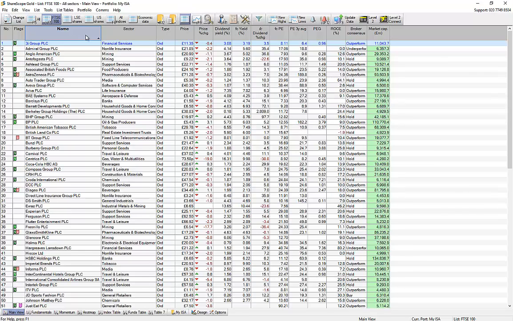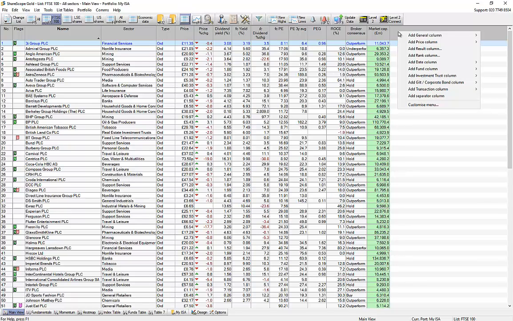Now, when you open up ShareScope for the first time, you will see a table like this one containing these columns. Now, these are just purely examples. You are free to add and remove columns as you see fit. Doing so is very simple. If you wish to add a column to a table, you right-click on the column heading area, that grey area at the top, and choose which column you wish to add.